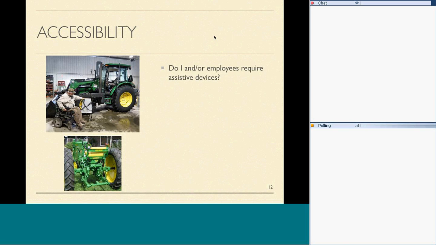Do I or my employees require any type of assistive device? How difficult is it to mount or dismount the tractor? So pictured here to the left, we have a tractor that is equipped with a lift for an operator with a disability. They can't climb up into the tractor, so this lift offers them an avenue so they can get into the operator's seat to still perform the same task. So we need to consider, is this something that you require for your operation?